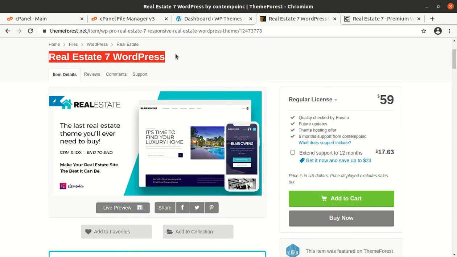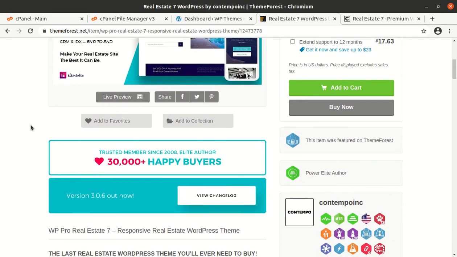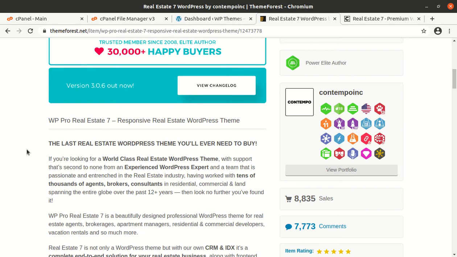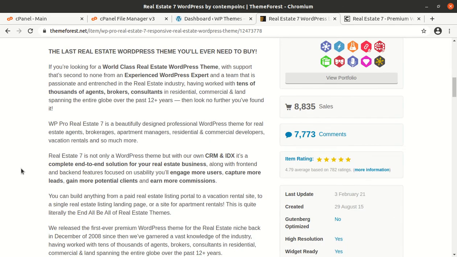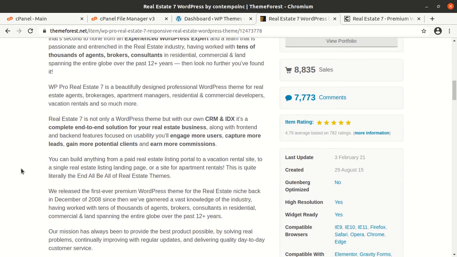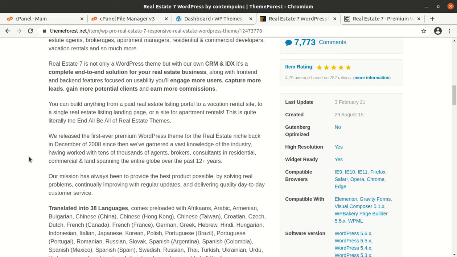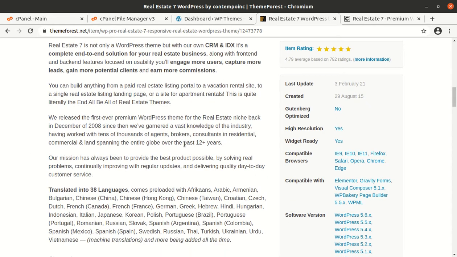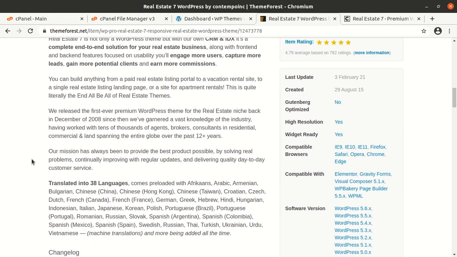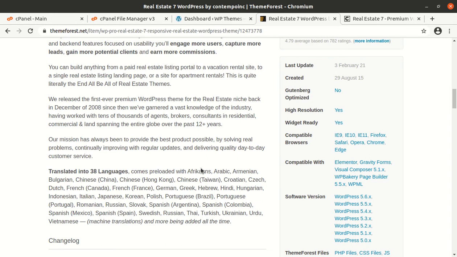The Real Estate 7 WordPress theme offers you comprehensive features which can make your real estate business very advanced. Real Estate 7 is a beautifully designed professional WordPress theme for real estate agents, brokerages, apartment managers, residential and commercial developers, vacation rentals and much more. It is not only a WordPress theme, but with CRM and IDX features, it is a complete end-to-end solution for your real estate business, along with the front-end and back-end features focused on usability. You can build everything from your paid real estate listing portal to a vacation rental site.